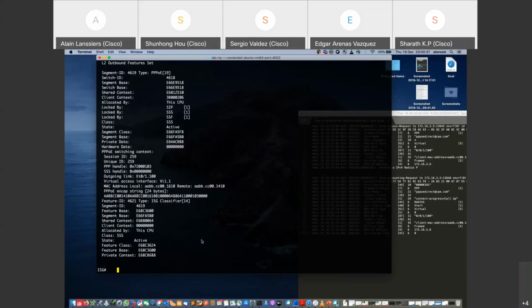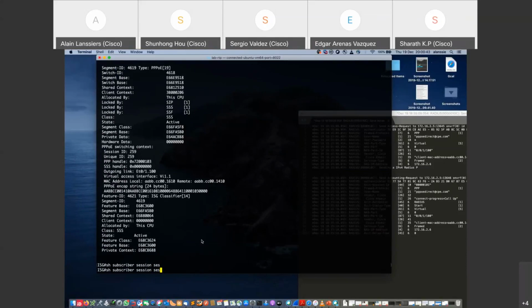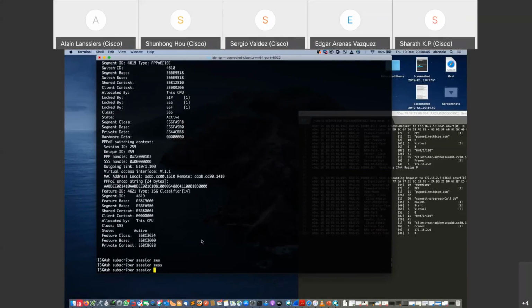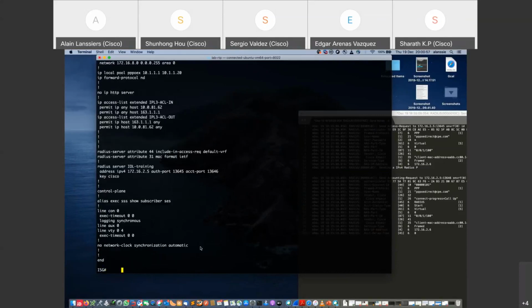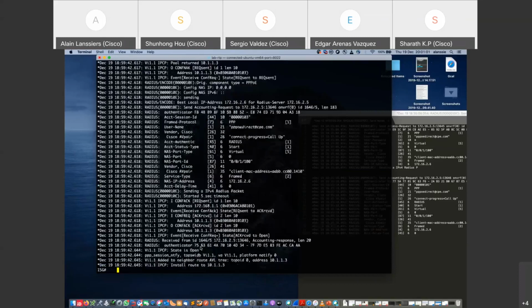If I do it without detail internal, I just do the detail. I just see the virtual template. I don't see any service, nothing. Let's see if the radius returned it, because I know those people from radius. You ask them something, but it's never done.